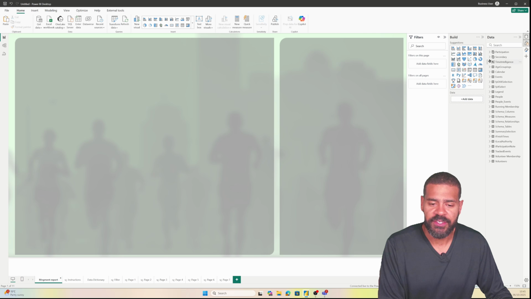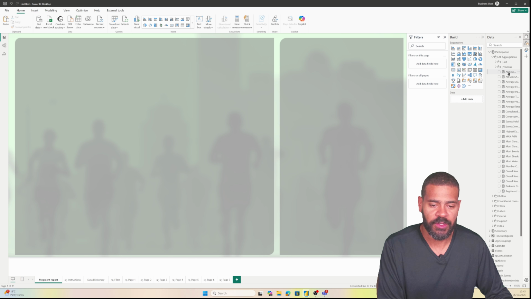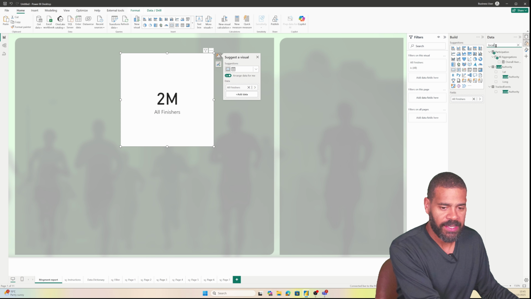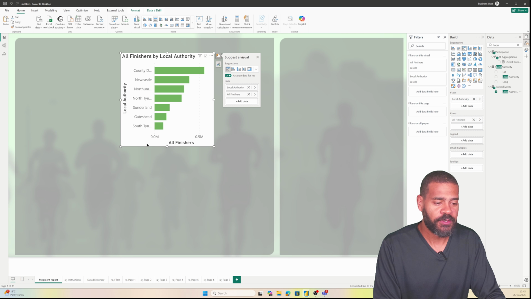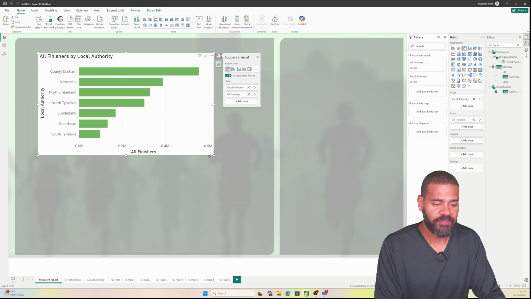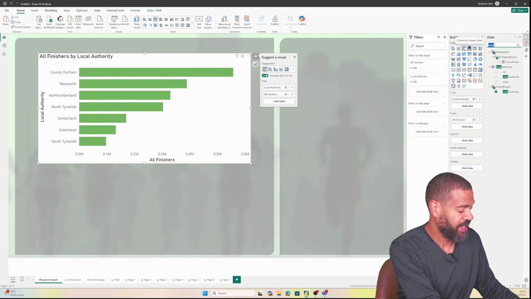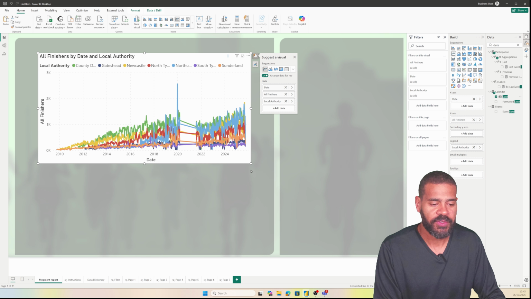And then all I need to do is drag and drop the content onto the report that I want to see. So I can choose this time to pull in, let's just say, we want all finishers by local authority. And we can see we've got text search, so we can bring those in, all finishers by local authority. Okay, and that's against all time. So then we could choose to put in dates. Okay, just let's do that.